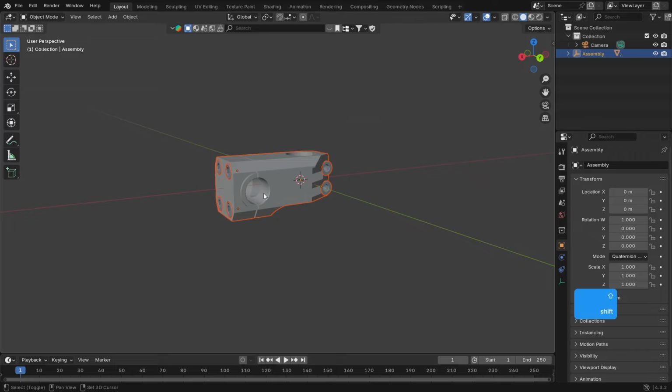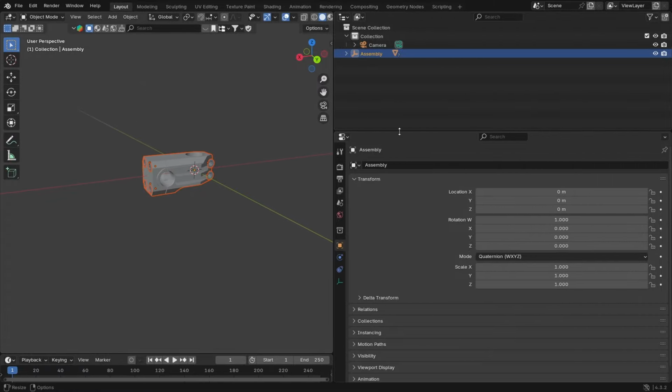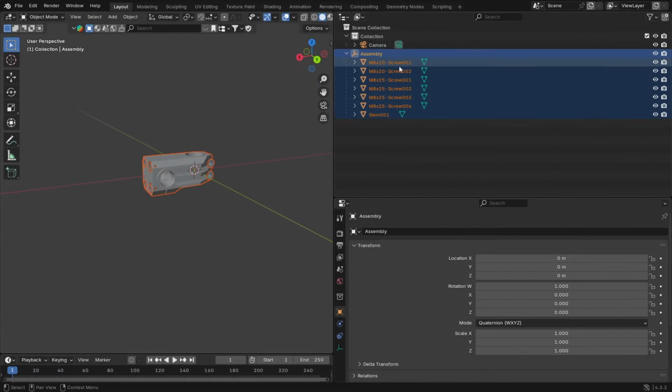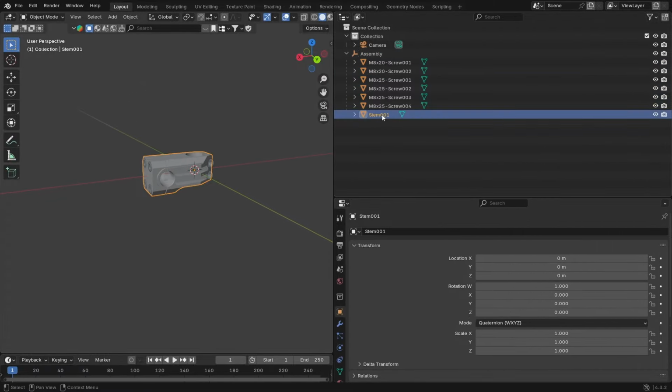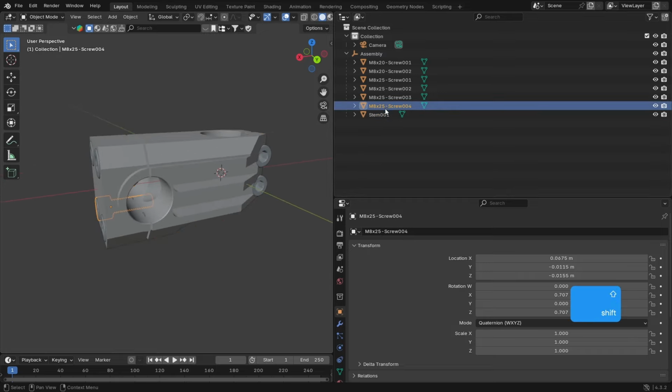Choosing GLTF imports our file with the correct scale, which isn't always the case with other file formats. In the outliner on the right, we can also see that the file retains the same hierarchy it had in FreeCAD. All the parts are separated, the stem and the 6 screws.